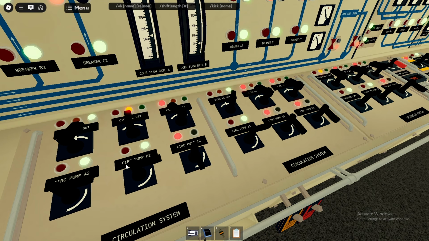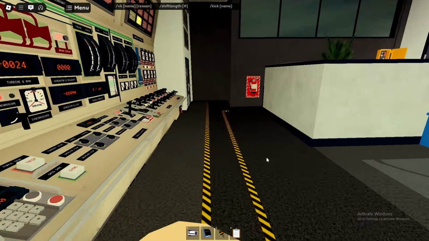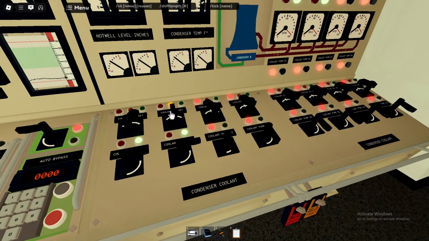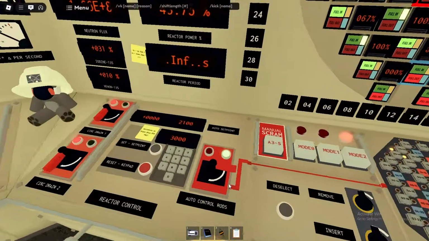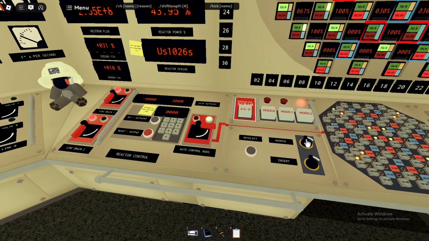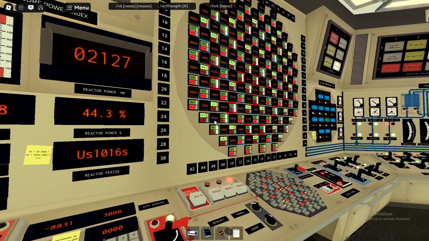So, A1, A2, turn those all the way up, turn that one on, and that one on, and we run down here. We want to turn this one on and that one on, if I'm not mistaken. And then, we want to click that, start removing rods. There we go.